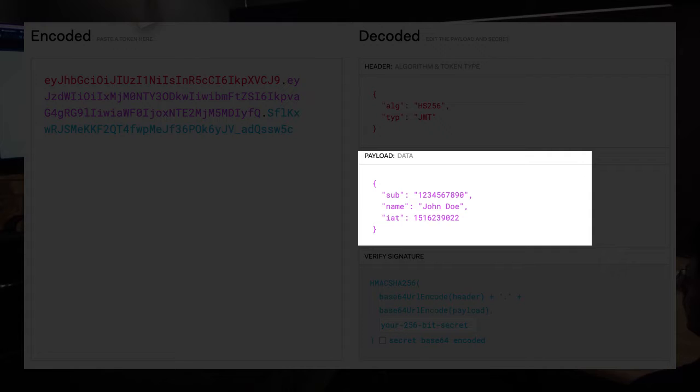I'm not clear what a claim is. So it's kind of a weird one, because they call them claims. This right here where it says sub, this is a claim. Name would be a claim, and then the IAT is issued at time. Okay. These are the claims. So the key is the claim. Okay. I claim that this is true. Yes. Sub is usually for a user ID, but they use sub for some reason.